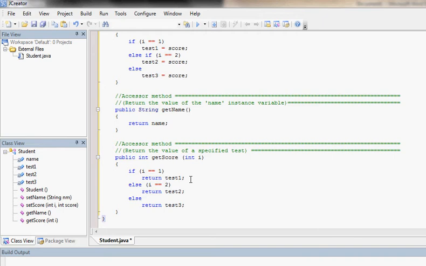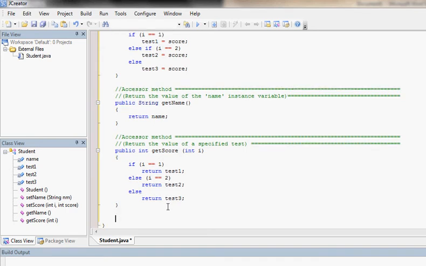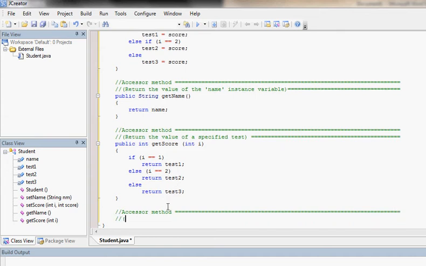Okay, so basically our methods so far are to set the name and to set a score, get the name, and then to get a specific score. So let's create a method which will allow us to compute the average and then return that. That's going to be an accessor method. And we're going to use this method to compute and return the average of the 3 test scores.